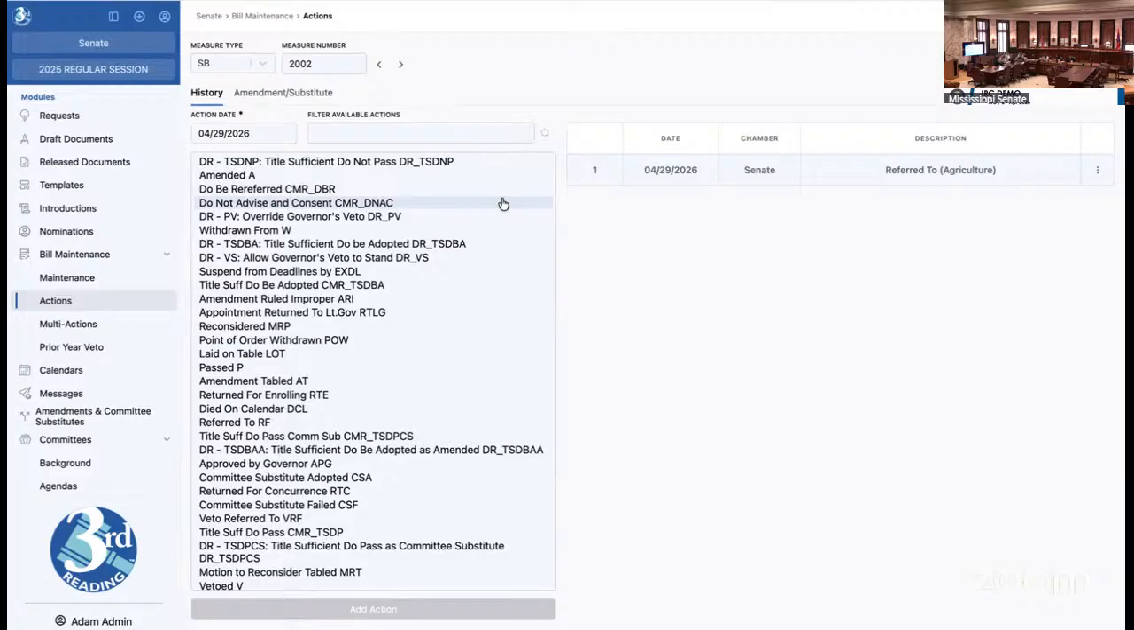Usually when we have a meeting, the chairman passes it out: title sufficient do pass, committee sub, title sufficient do pass as amended. For appropriations, title sufficient do pass as amended, the House bills, Senate bills. The Front Desk program is the program that I work from.